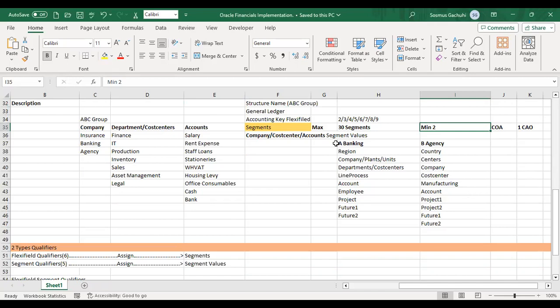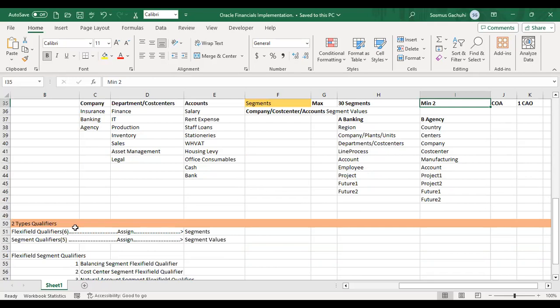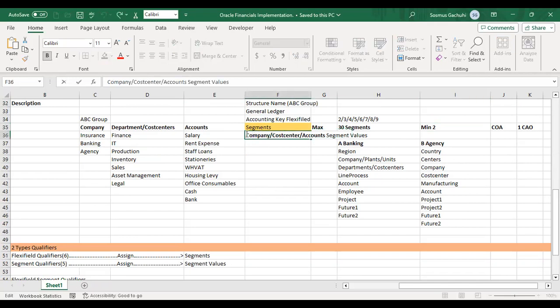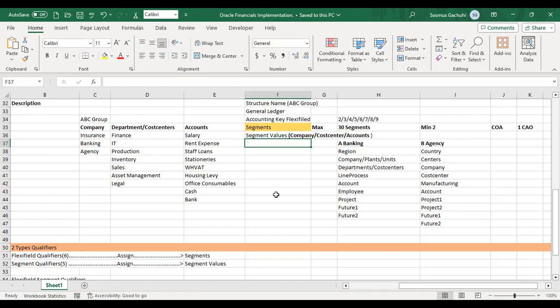So with that, it took us to another level whereby we could see we have a number of flex fields. And again, before that, under the segment, we have the segment values. Segment values for components. This doesn't show the picture, but we have the segment values, which are supposed to be created for company, cost center, and accounts.